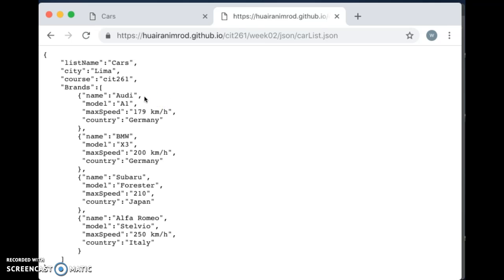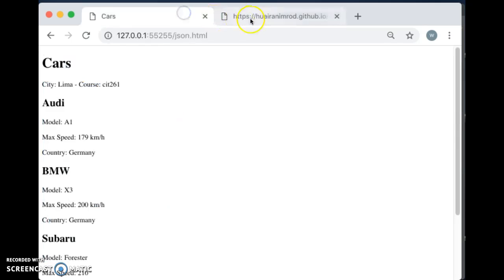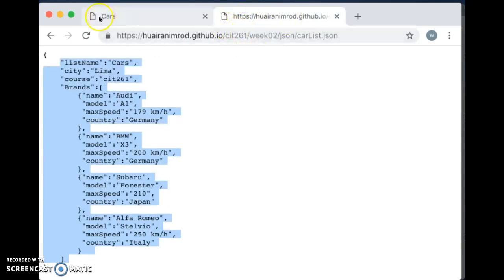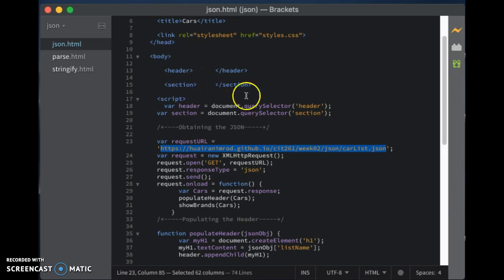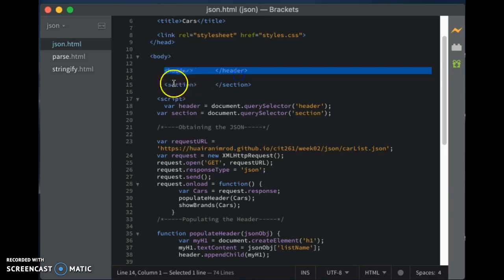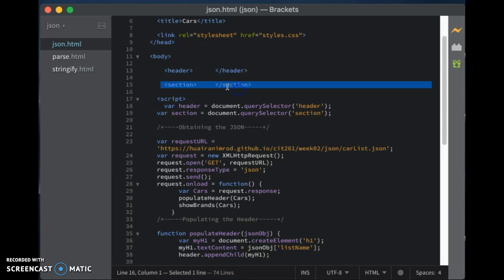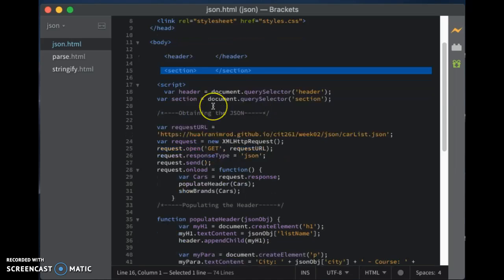So I will try to use this JSON list to show it in the computer. So this is the code. I use HTML. This is some basic declarations, some HTML declarations, but I'm going to focus on what is important. For example, the header and the section. Well, I'm going to use these elements to put the information I wanted.